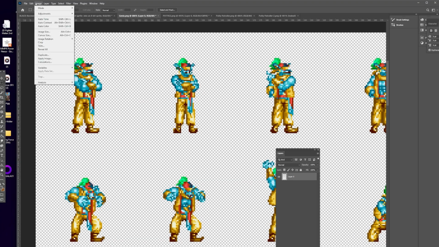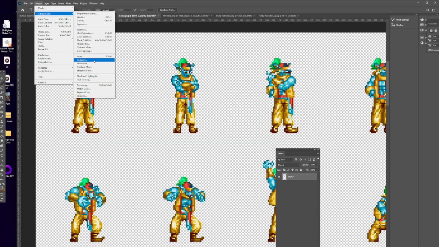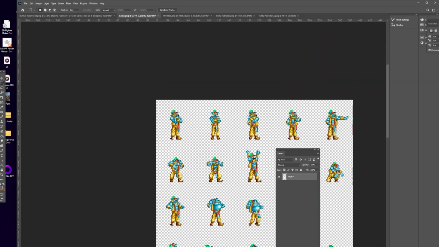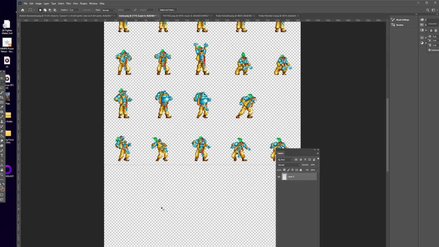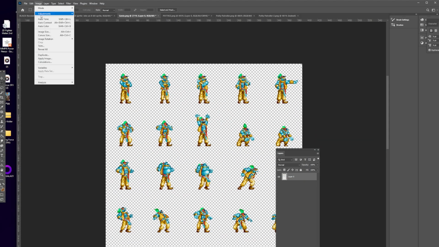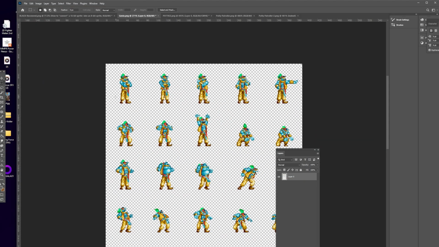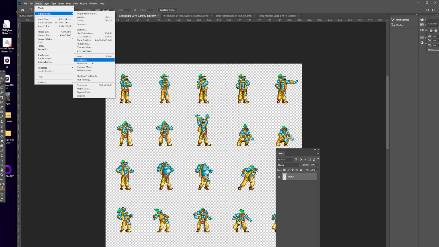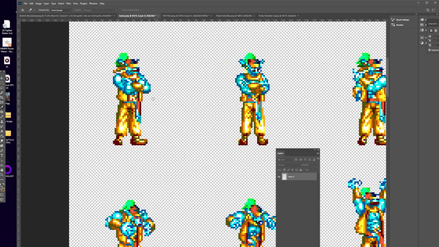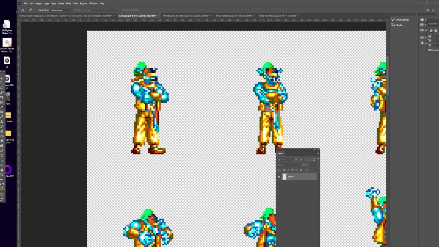Reduce the color palette to, I use adjustments, posterize. I could not complete, maybe because I'm selecting something somewhere. There's nothing there. Forget about that. Again, Control-D to make sure you're not selecting anything. Now you go to adjustments, posterize. Let's zoom in. Alright, there you go.